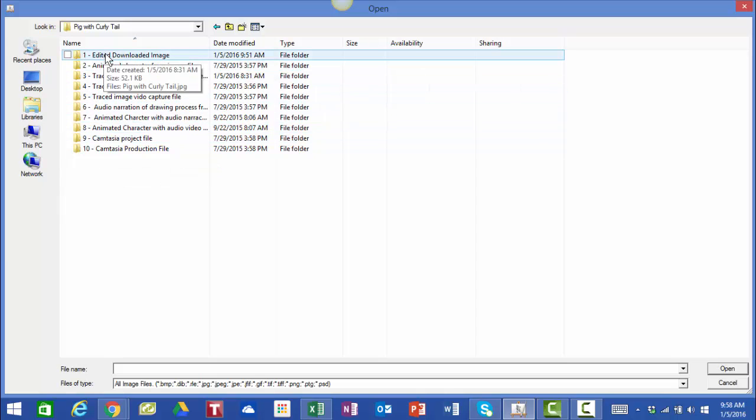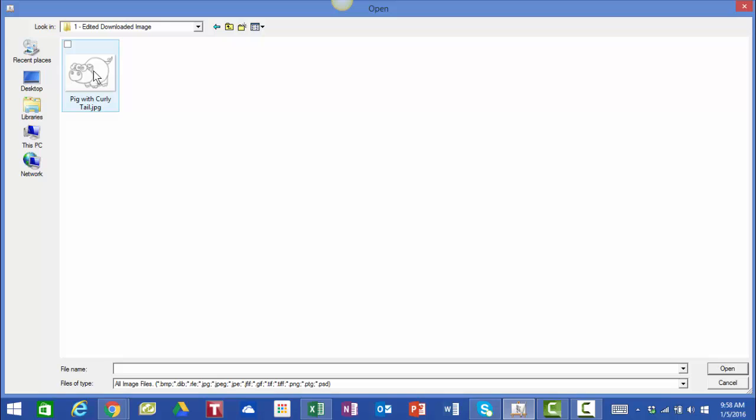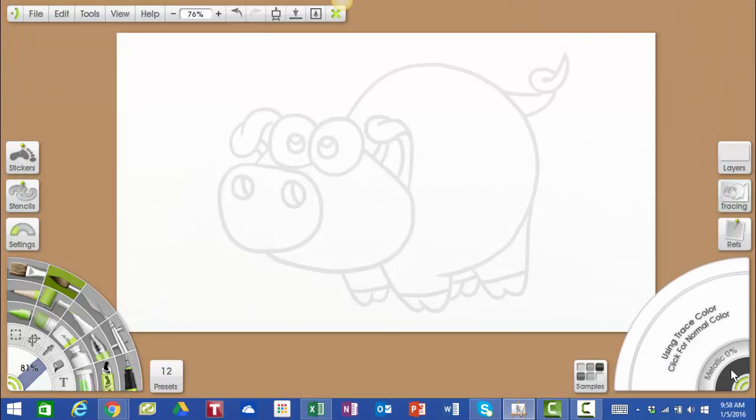I'm going to go up to number one, edited downloaded image. This is the cartoon picture that we're going to use to do everything from in terms of the video. I'm going to open that up and I'm going to select pig with curly tail, and then I'm going to open that. And now we've opened up the tracing image onto the canvas.